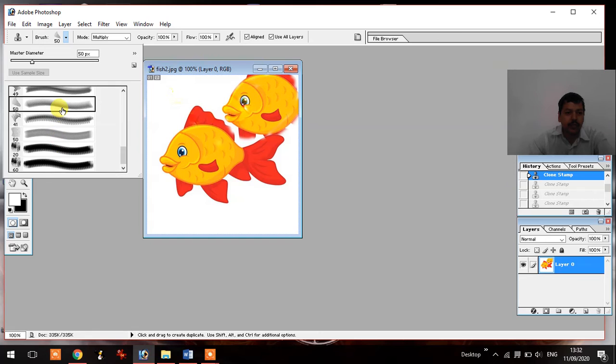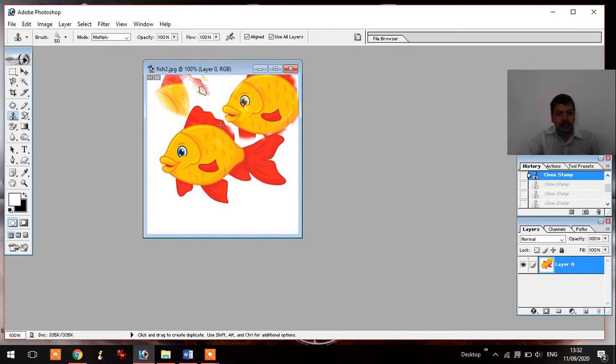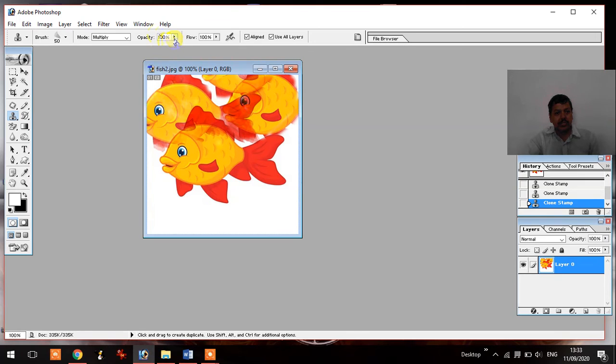Like I am going to take this one, hold the Alt key and now drag it. It makes this in a different shape and size. That is also possible. You can change the opacity also. If you want to draw the image in a very light shade, you can change the opacity for this purpose. So you can say the clone stamp is very useful while making clones.